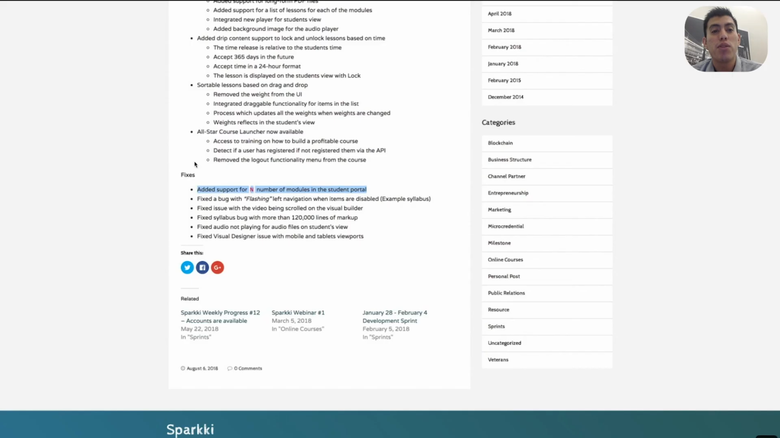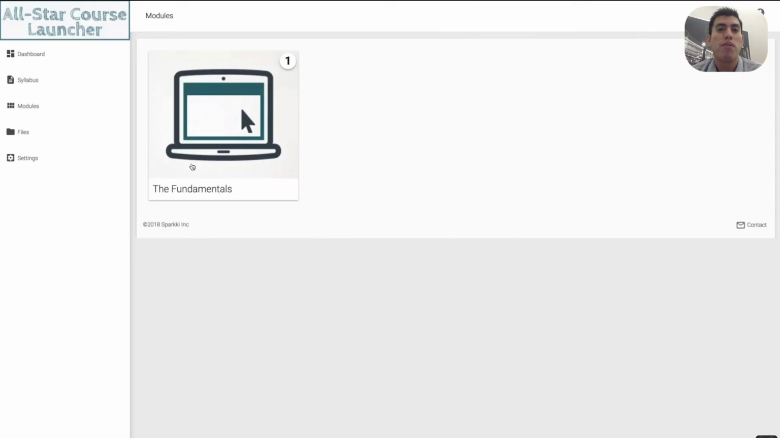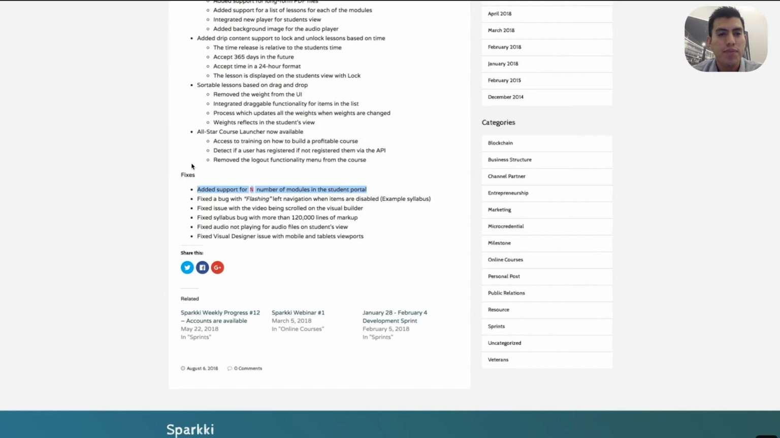So we added the ability to support just as many modules as you want. Before we just had 8 modules. Now you can go as many modules deep as you want. So if you want to have a course with 55 modules, you can now.